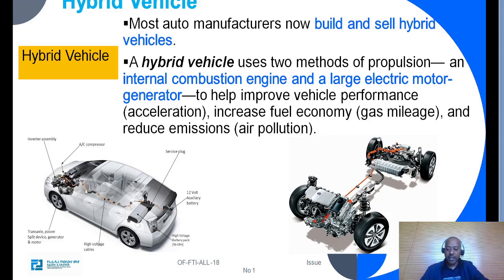So the hybrid vehicle uses two types of source. The first type is the internal combustion engine, and the second part is the battery or electric, and it can be a fuel cell. And in the hybrid vehicle there are different components, and we can see them.